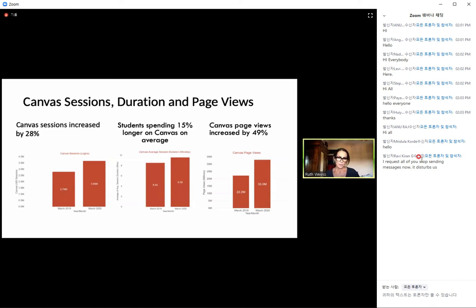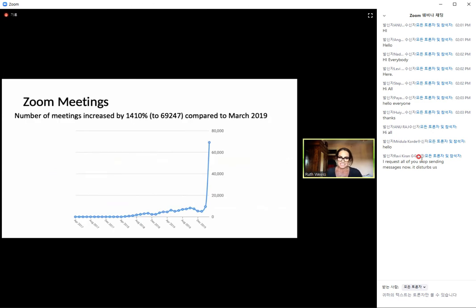Now, on the next slide, you'll see Zoom meetings. As you can see on this slide, it's absolutely amazing, an absolute exponential jump in the number of Zoom sessions that we've had compared to last year. I was actually looking at the stats for April, and we're already up to, I think, about 160,000 sessions in April. So clearly we've had a huge, huge increase in those Zoom meetings.